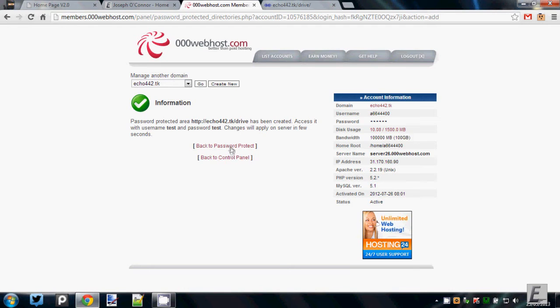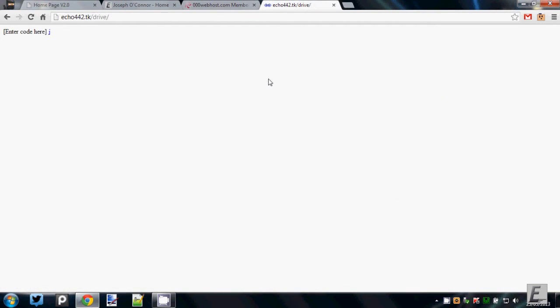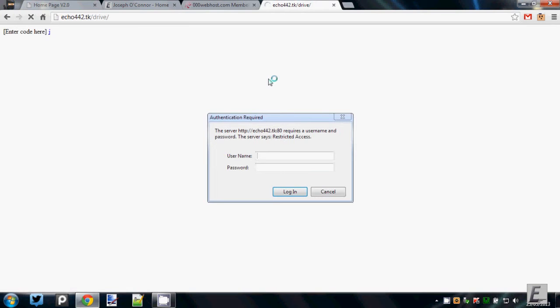So we have our username and password. Go back to the password protected directory, and just refresh this page, and it has authorization required. Obviously it has our username and password boxes. You put them in and log in.